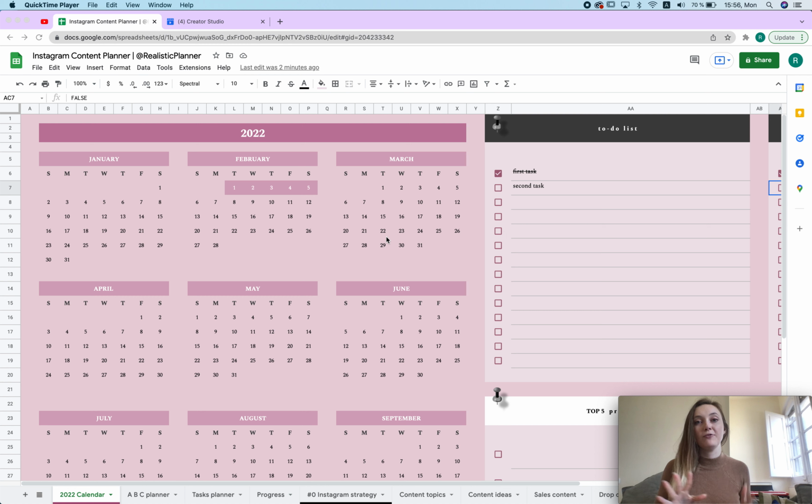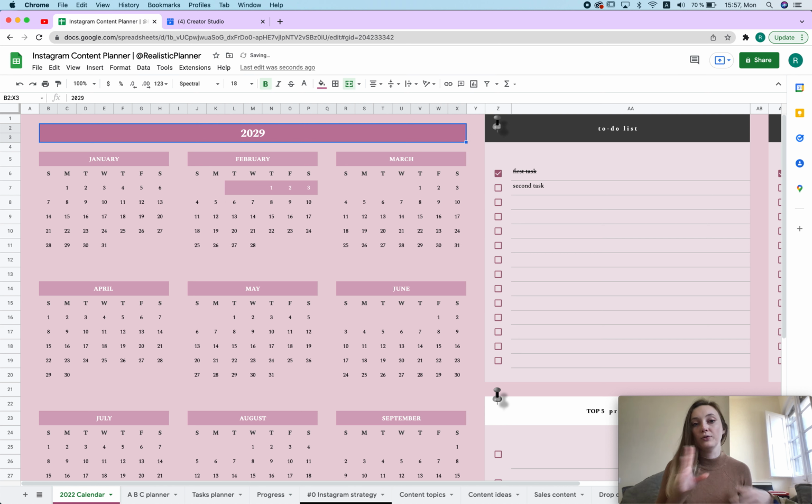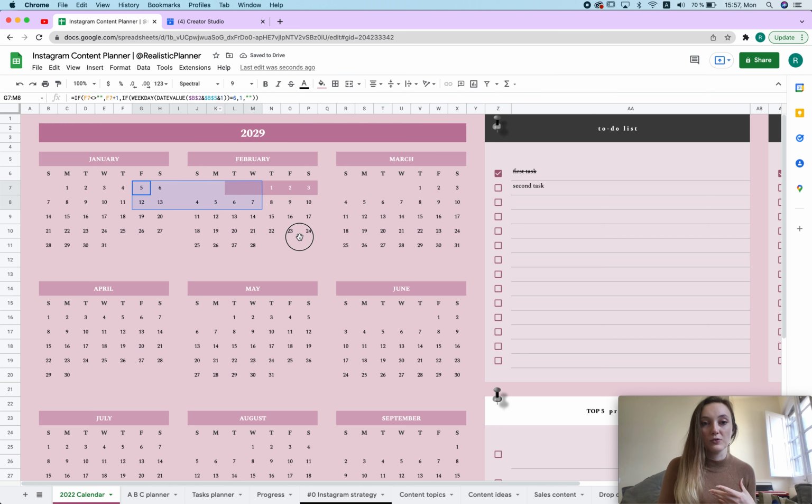I'll show you all the main features of the Instagram planner. Okay, so first thing is that you can change the date really easily. So I mean the year, so I can just do it like that, and then all the dates shift automatically.